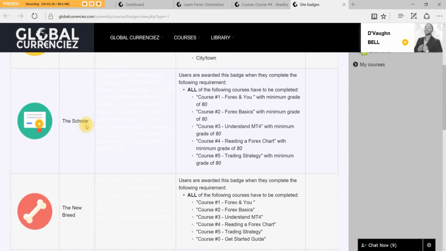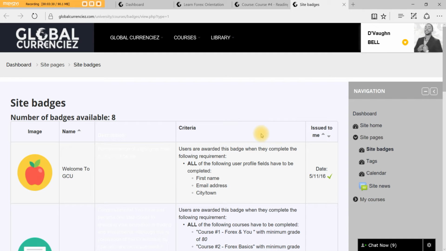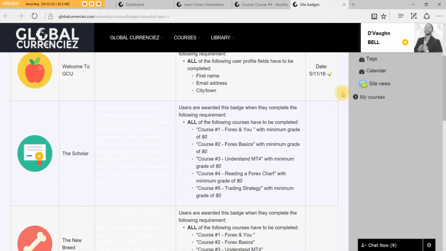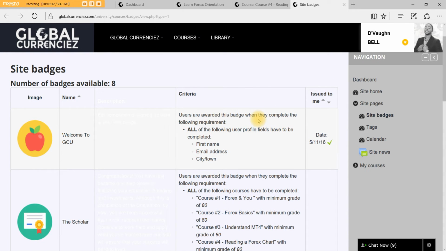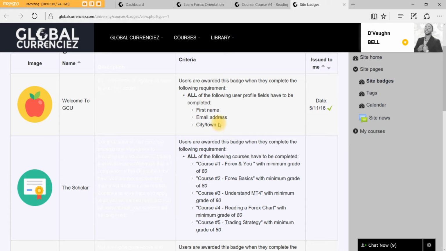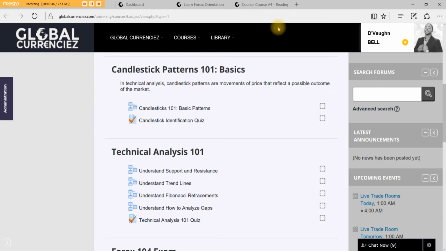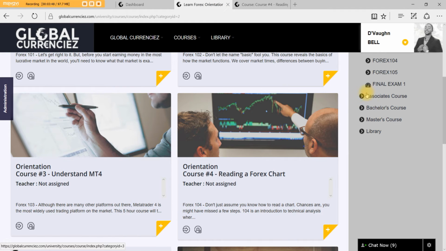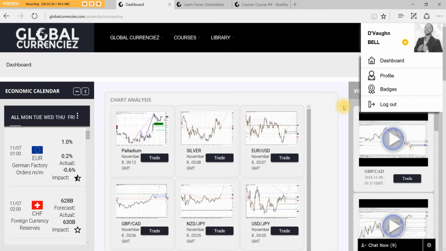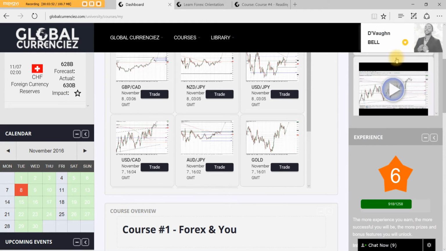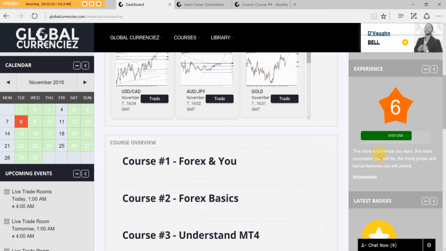On this profile, I've acquired three. Some people have more, some people have less, but there are going to be more badges coming, and I encourage you guys to go out and try to collect as many badges as possible. Like I said, we have that feature as well as experience, right? The more experience you earn, the more successful you will be. The more prizes and bonus features you will unlock.